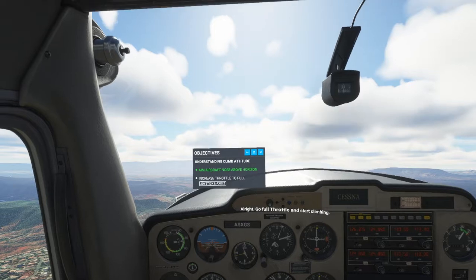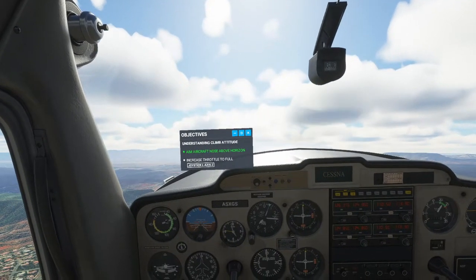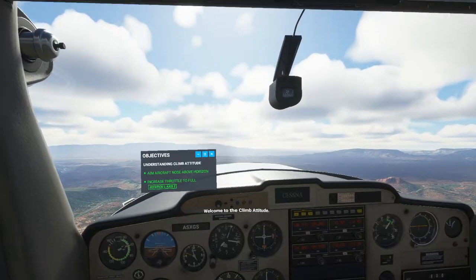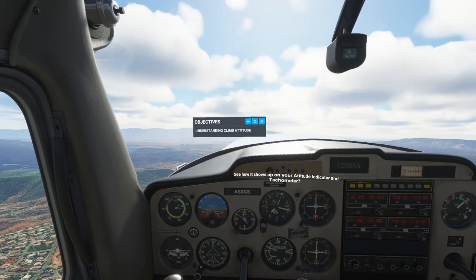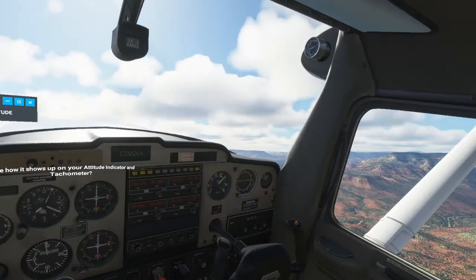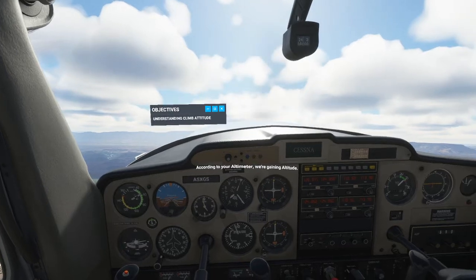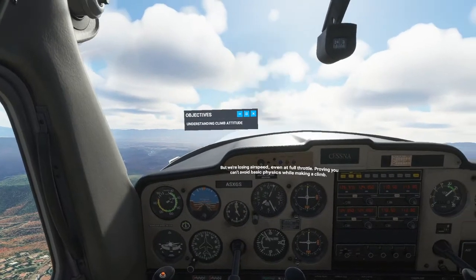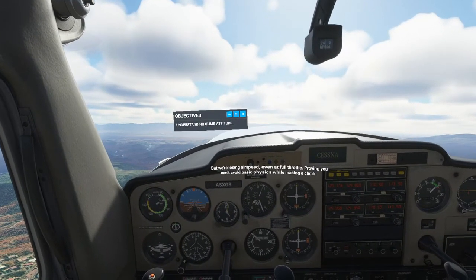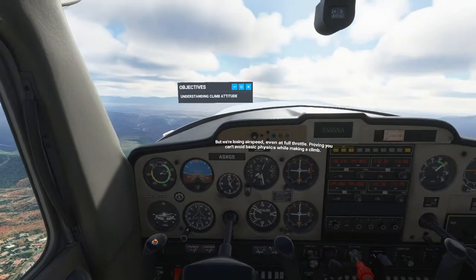All right, go full throttle and start climbing. Welcome to the full throttle climb attitude. See how it shows up on your attitude indicator and tachometer? According to your altimeter, we're gaining altitude. But we're losing airspeed even at full throttle, proving you can't avoid basic physics while making a climb.